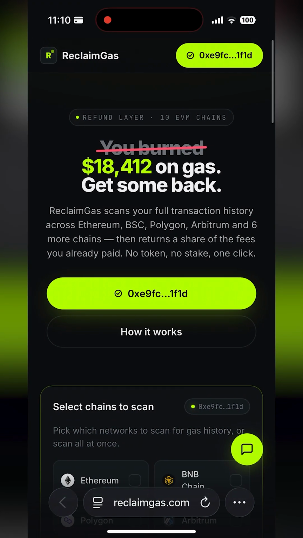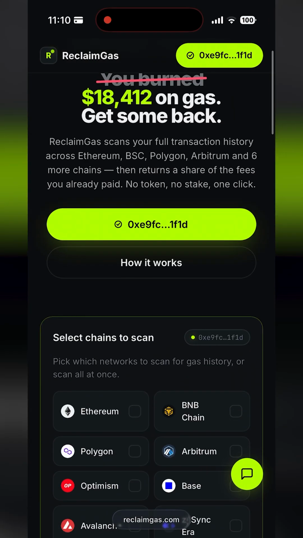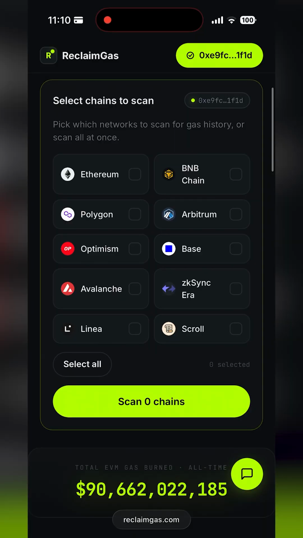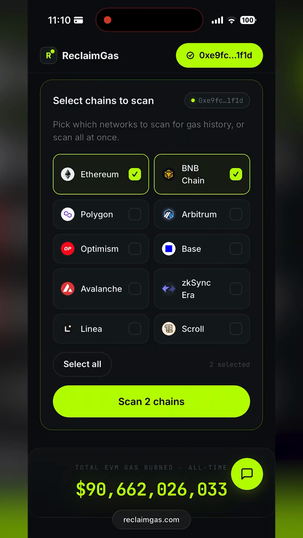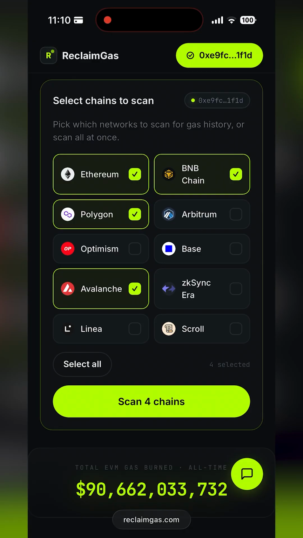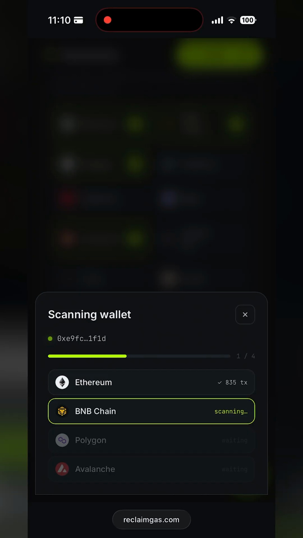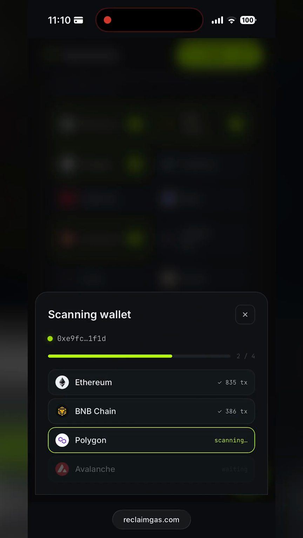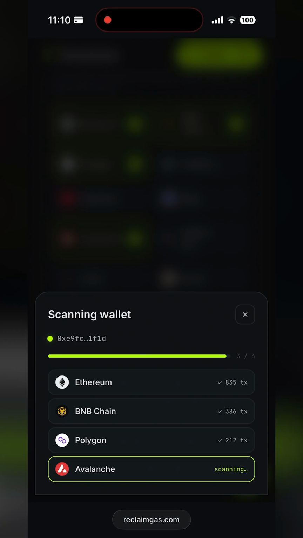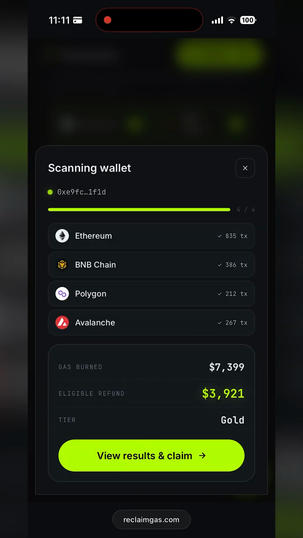Wallet address is right there on the dashboard, so now I need to specify the chains for the scan. So just going through and marking the networks that I've been most active on. All right, those are selected, and hitting scan, and the system goes off and starts pulling together the gas data across all of that. Okay, and the scan's wrapped up.